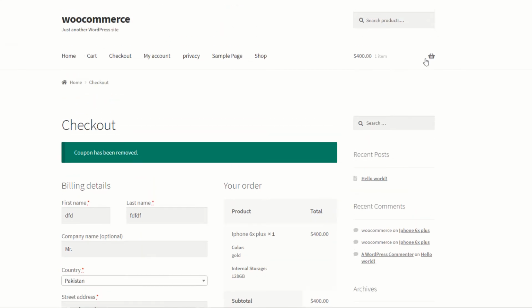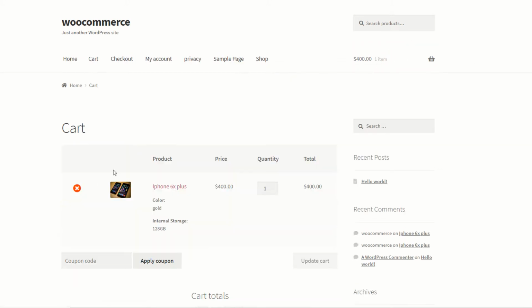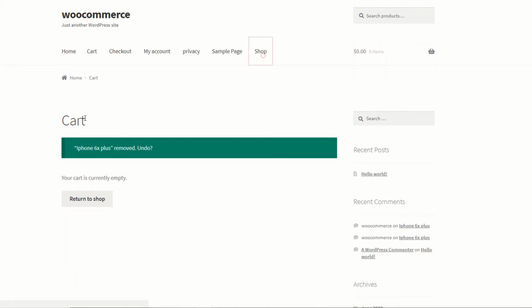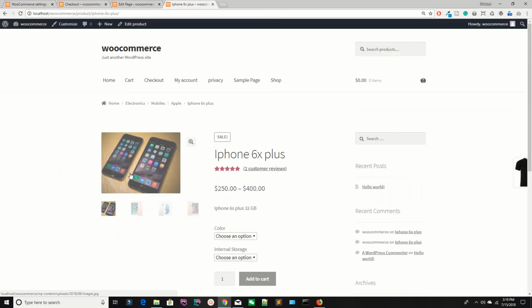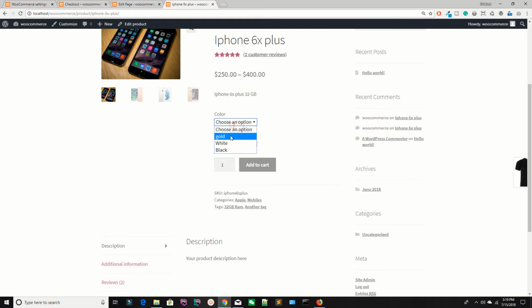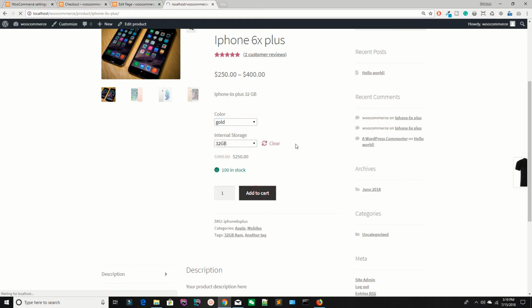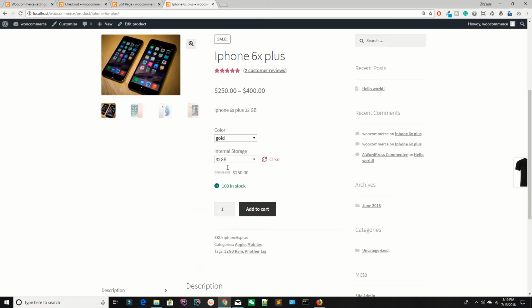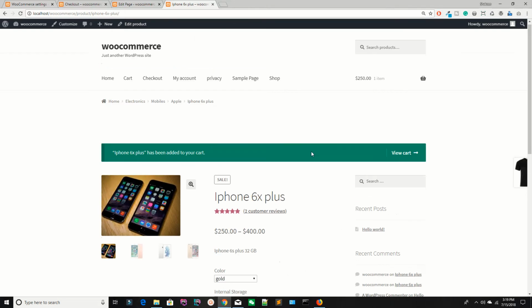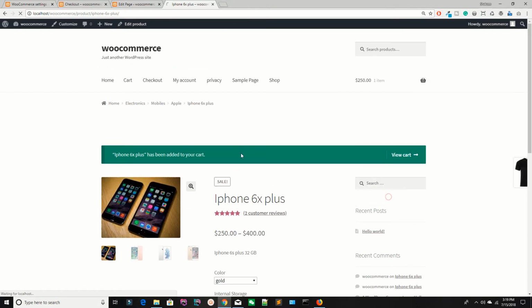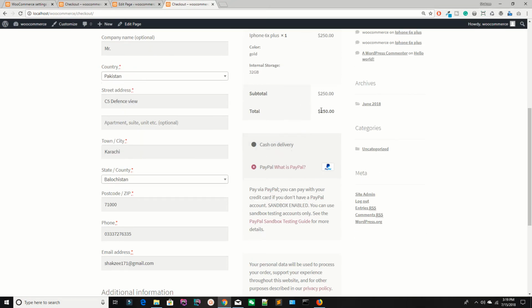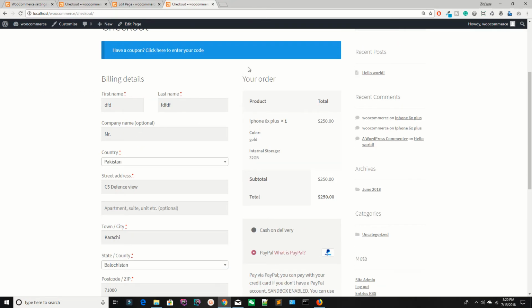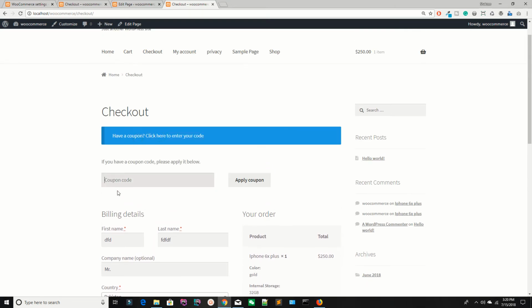And remove this one. Add your product. So now select the iPhone, select your color, your capacity or your internal storage. We have added, proceed to checkout. So now as you can see, you have your $25. Okay, so what you just need to do is add your coupon if you have.